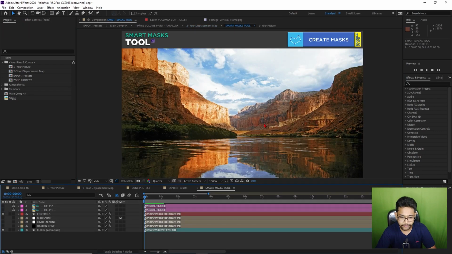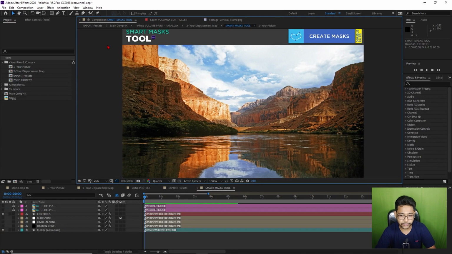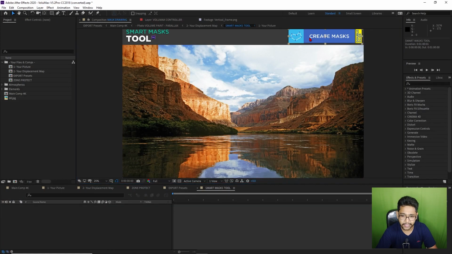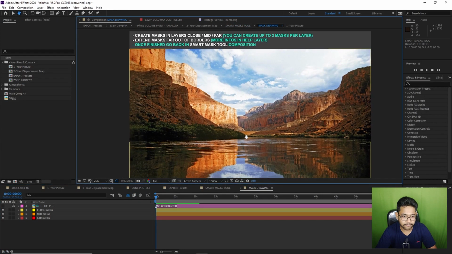So what happened, you can find the option called smart mask tools and create masks here. Whatever you have to do, just click here. In fact, just double click, and the composition will open here, something like that. Now you can find some instructions here.